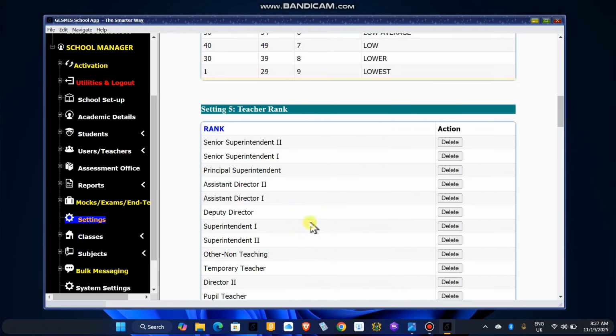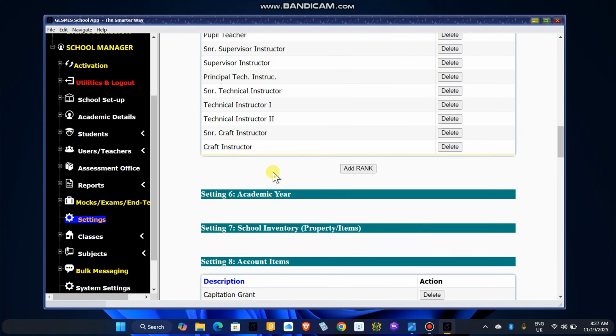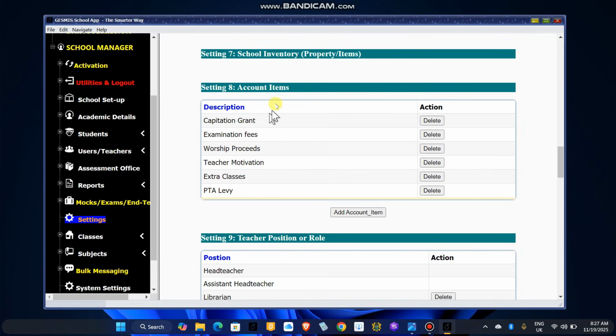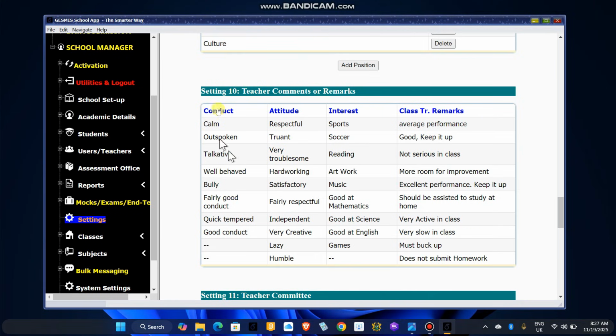Okay, this one we will leave it for now, and teachers one we will leave it for now. Good, this one too we will leave it for now. Yeah, good. Now let's come to settings 10, which is teacher comments or remarks. Here too, you can do your changes. We have conduct, attitude, interest, and class teacher remarks.